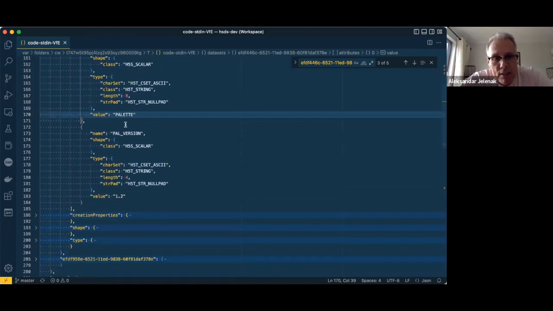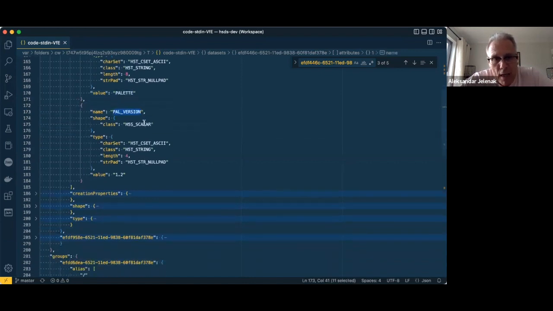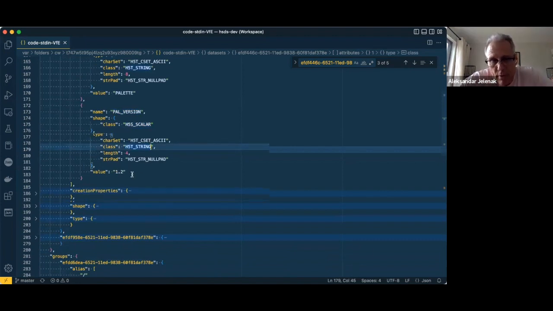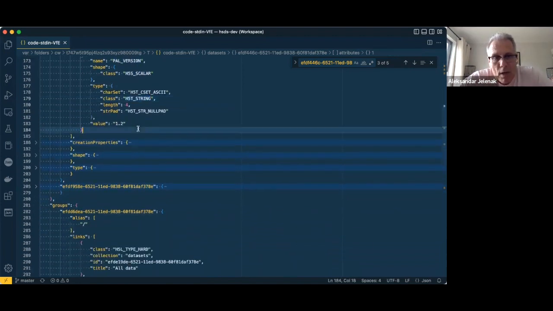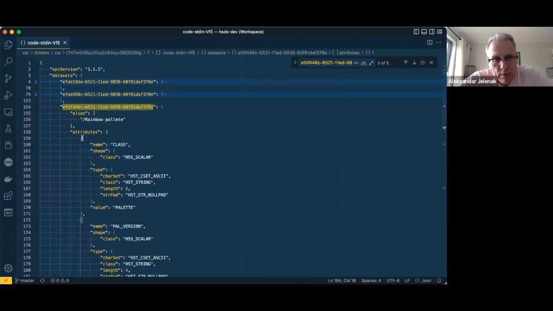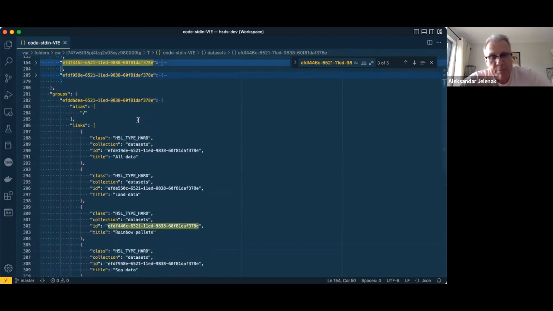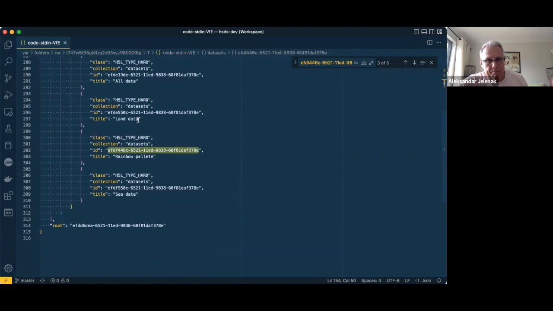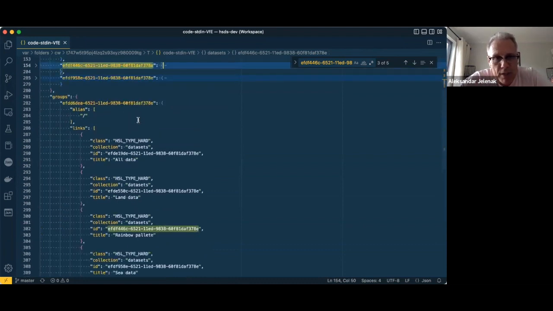And then obviously the next one is this one named PAL version. Again, it's a scalar. Again, it's a string. And we have this value 1.2 as a string value. So that's a data set with two attributes attached to it. And that's pretty much the big walkthrough through HDF5 JSON.